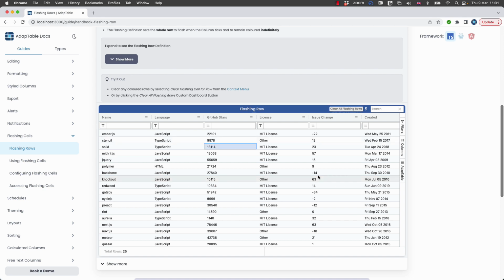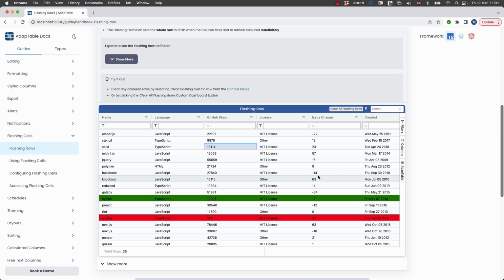There's a lot more to flashing cells and flashing rows in Adaptable, but that's the key concepts, where essentially you as the developer, or the end user through the wizard, have the ability to decide exactly what flashes, why it flashes, when it flashes, what the flash looks like, how long it flashes for, and whether it's just some columns or entire rows.